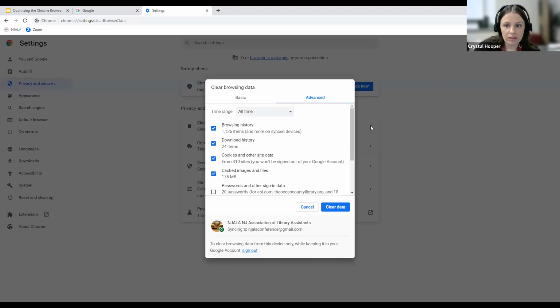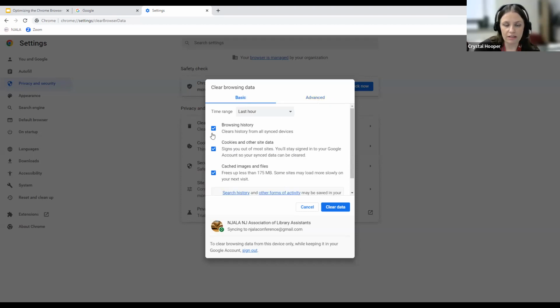You can use the arrows to open different things. I set this Chrome browser to go straight to advanced. Yours might default to basic, but you can unclick and just clear what you want to use. Now, 175 megabytes is not a lot of data saved on this browser, so I don't think I need to clear anything on that right now.